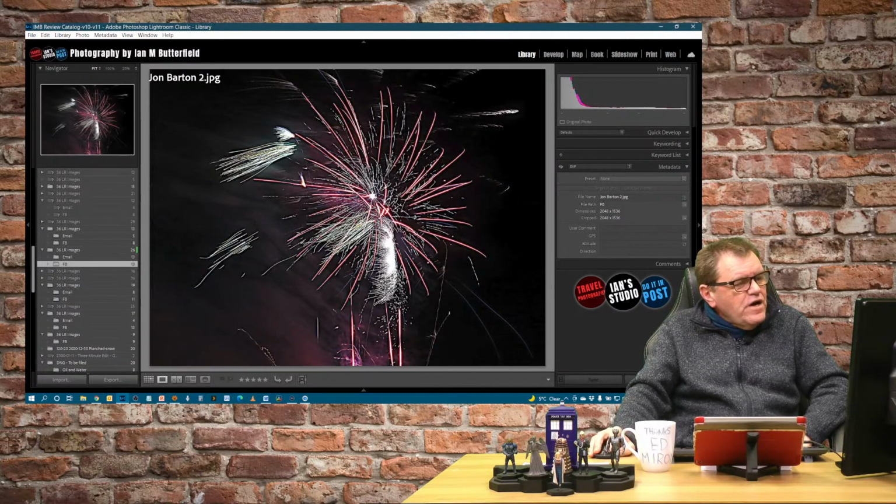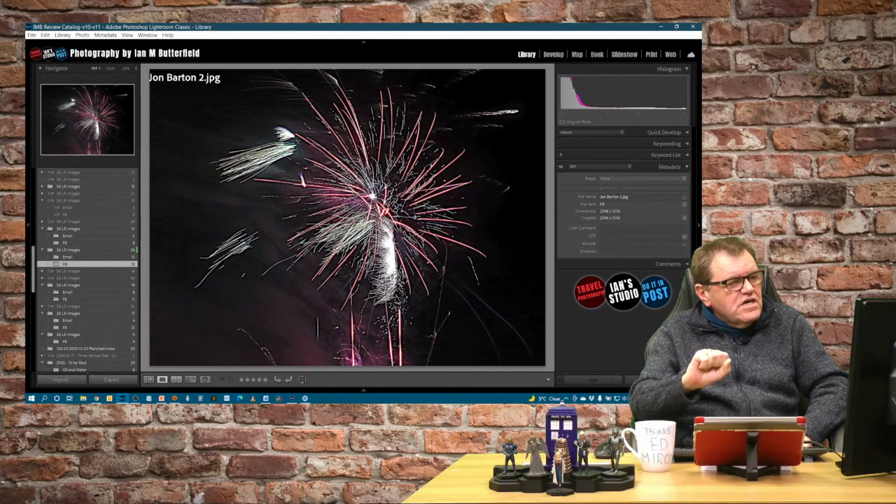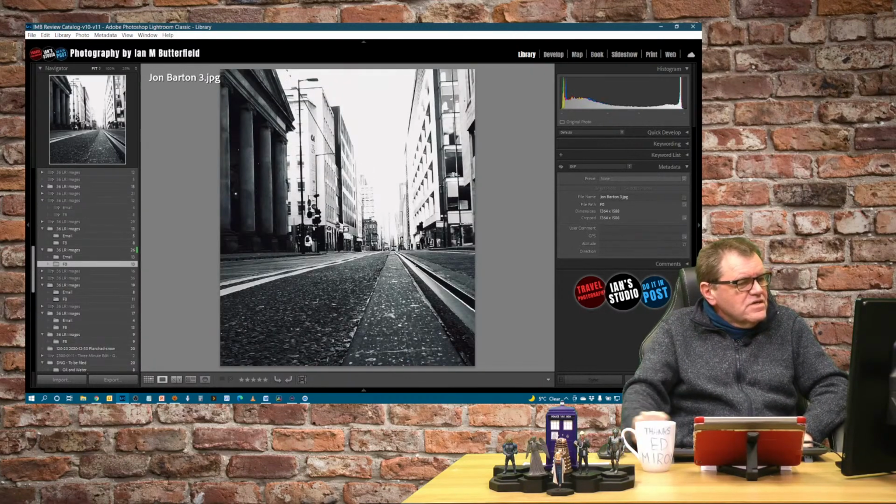This one's overexposed. Again, check your histograms at the end of your shot, and if necessary, adjust. You need to be in manual mode to really do fireworks on there. So look at the video, I think is the best thing I can say.